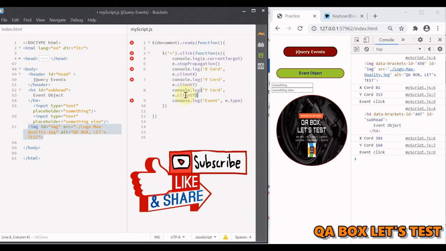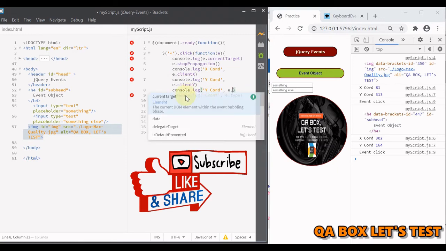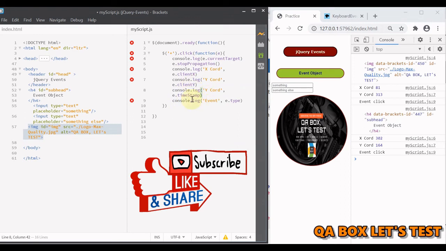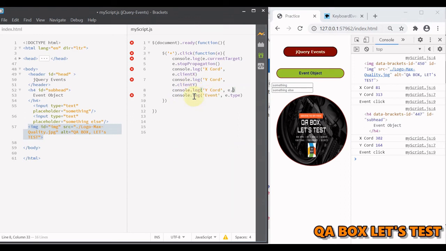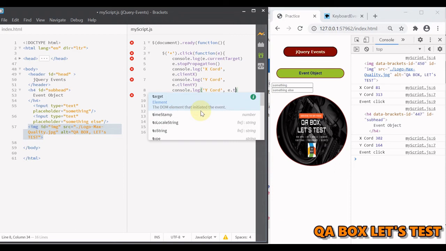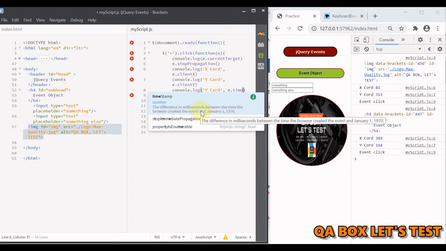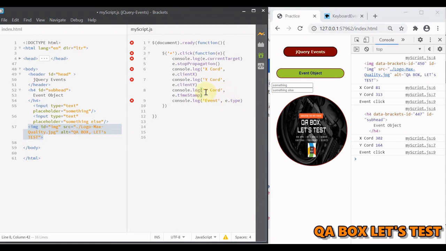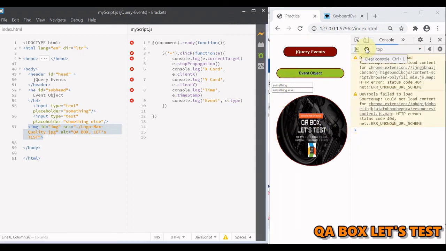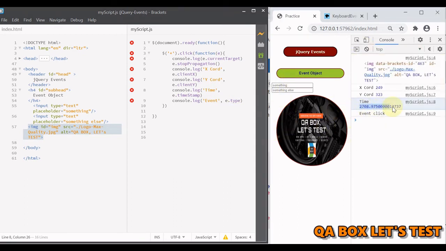You can also print the timestamp. So you can say e.timeStamp. Okay, let's understand this method first. So timestamp is the difference in milliseconds between the time the browser created the event and January 1, 1970 epoch time. Okay, so you can just say this, and this is going to be time. Okay, save it, and now click somewhere so you see the time as well, right? Great.